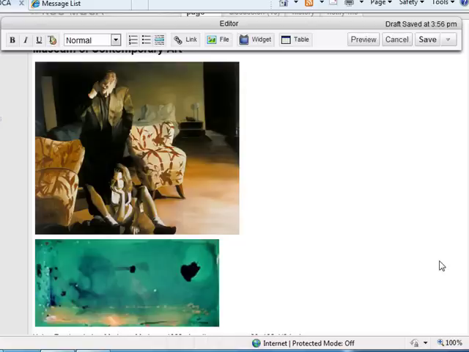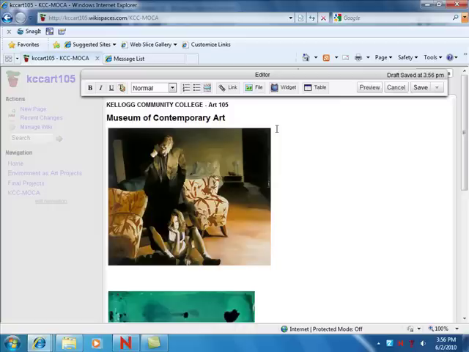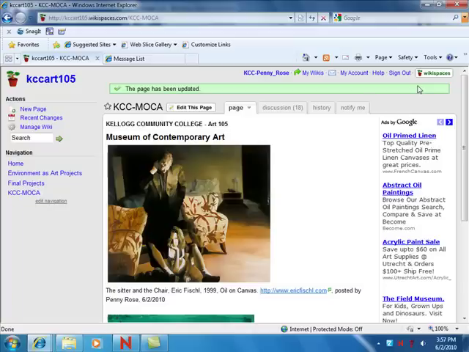Now that we've got the picture in there, we need to add some text. In order to do that, we're going to find our cursor again. Now add your text. So you also need to add a URL, who it was posted by, and the date. Once you have all of your changes made, hit save and close out the editor panel. Make sure to hit save, because if you don't hit save, none of your changes will be posted.